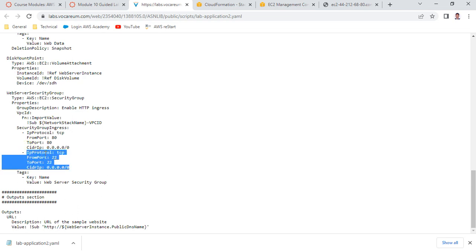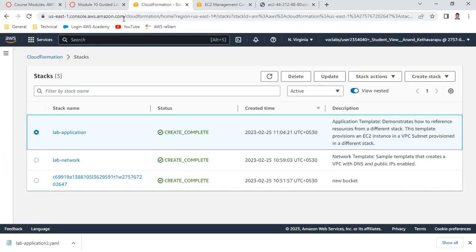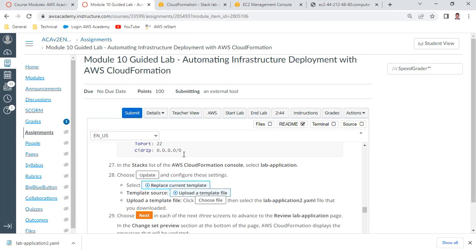These 4 lines. IP protocol is TCP. Earlier we had only these 4 lines, IP protocol TCP with port 80. Here from port 22 to port 22, that is CIDR 0.0.0.0/0, can be allowed to access this particular one. Is this clear? So this part has been enhanced. Only this part shall be added to this one.